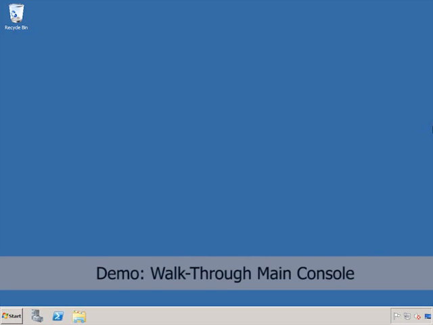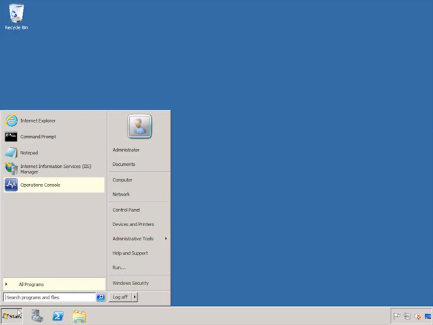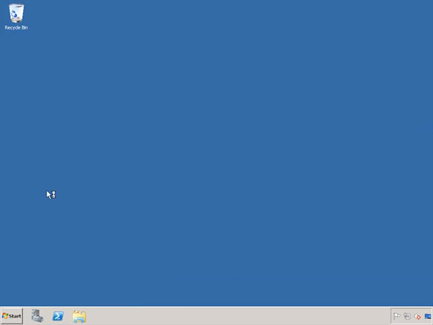And here we are at the Global Mantix Operations Manager server. To start the console for the first time, go to the Start menu, All Programs, Microsoft System Center 2012, and choose Operations Console.